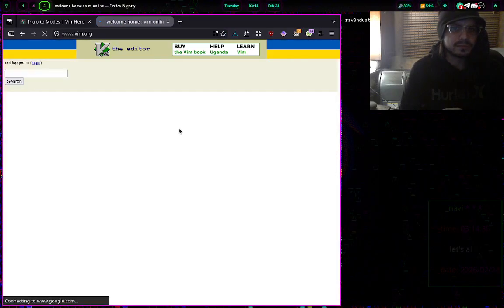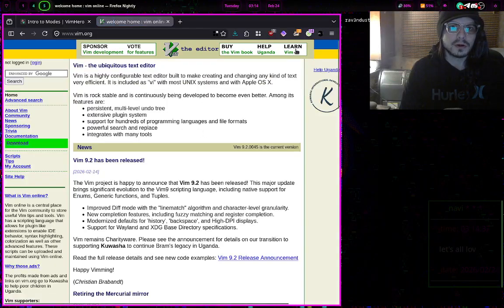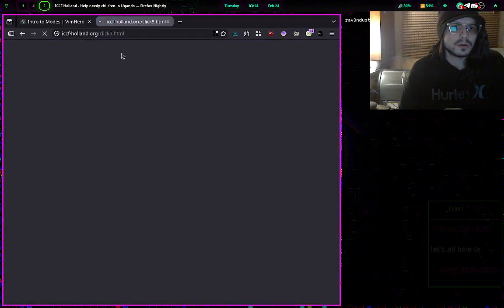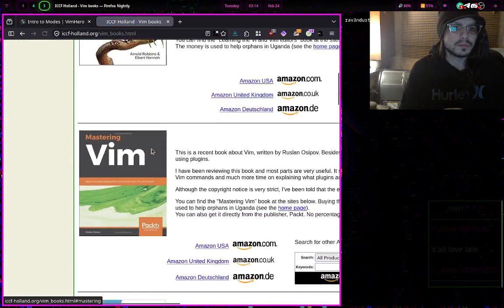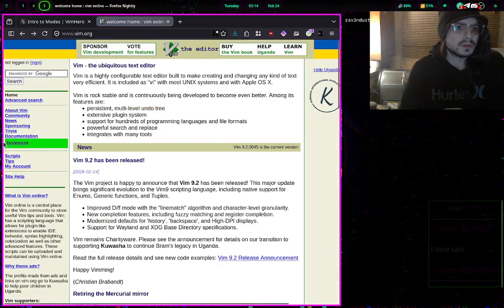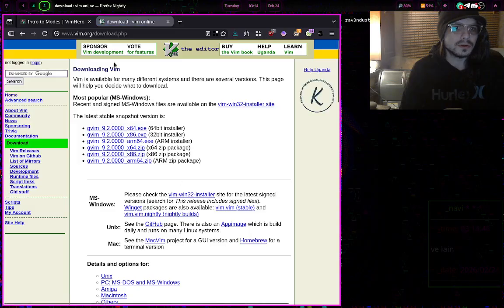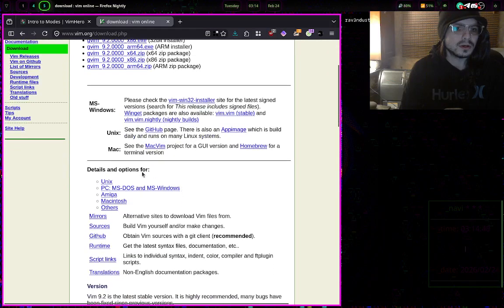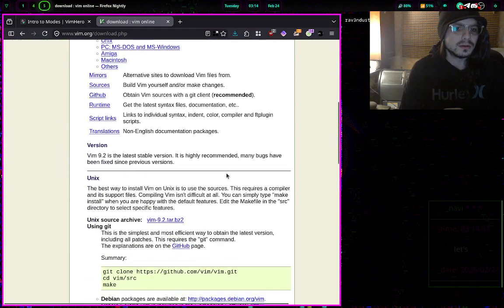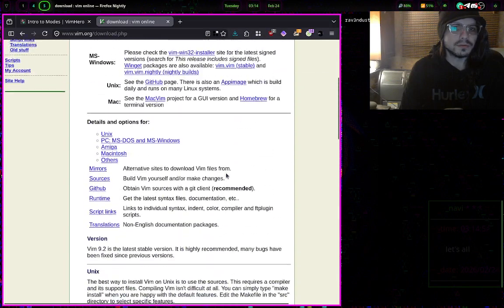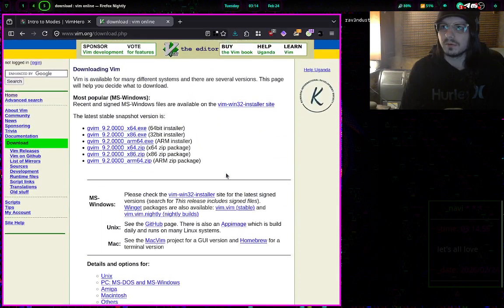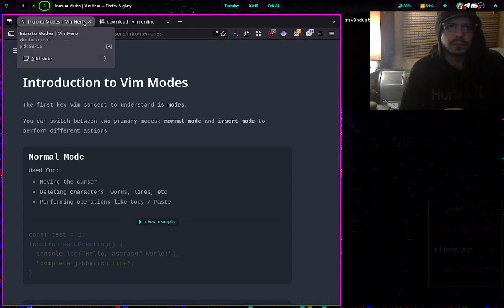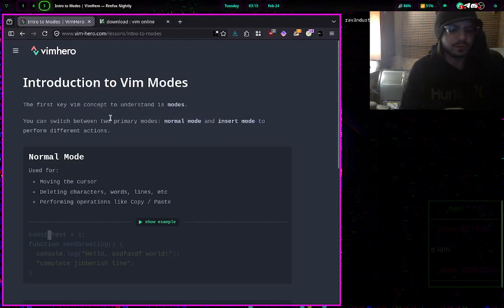just come over here to vim.org. You can also click on Learn Vim there, and here's some resources for learning it. But if you want to download it, just come right here, downloading Vim. Here's exe files for Windows. Here's stuff for Mac. And you can figure out how to install Vim based on your operating system. So that's Vim Hero. There's Vim's website. I will link both of these in the description.